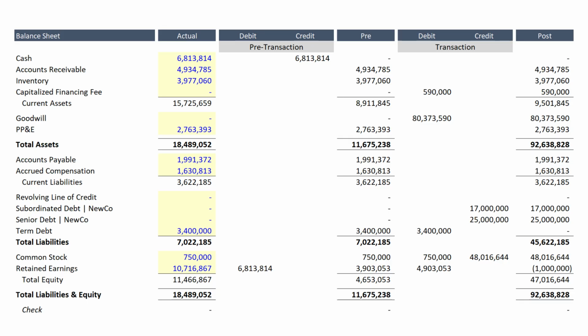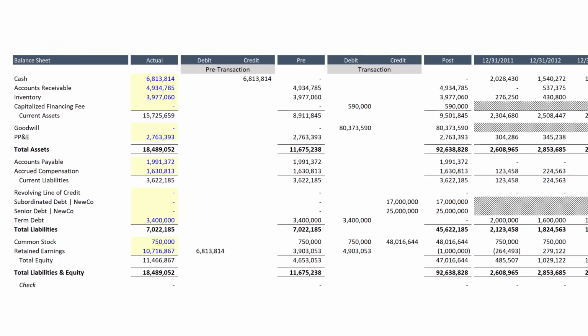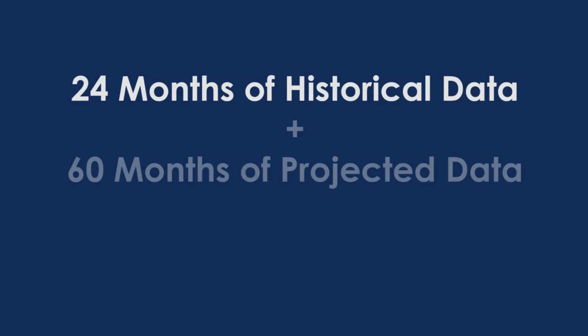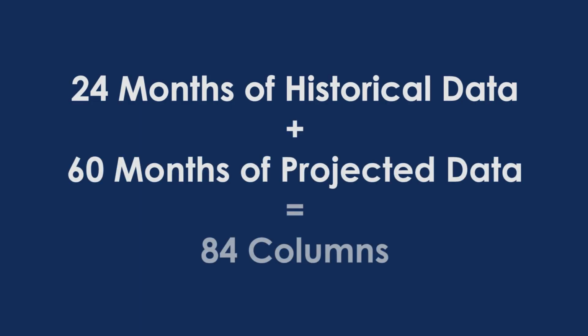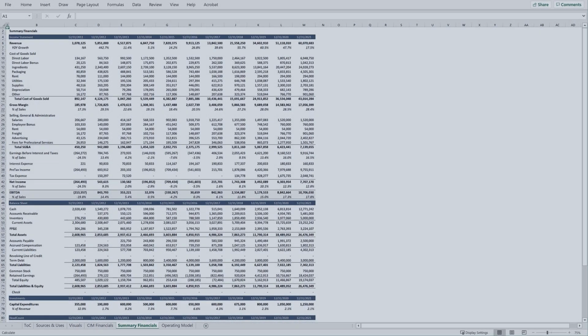So over time, I found the most effective method was to put these adjustments in front of the balance sheet or behind it. But when you start working with monthly data, in front is much easier because 2 years of historical data plus 5 years of projections in monthly format require 84 columns. And you don't want to be scrolling that many columns over every time you want to make an adjustment. So with that out of the way, we can go ahead and get started.